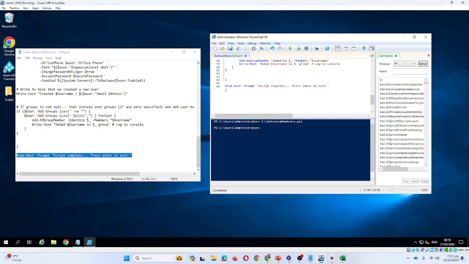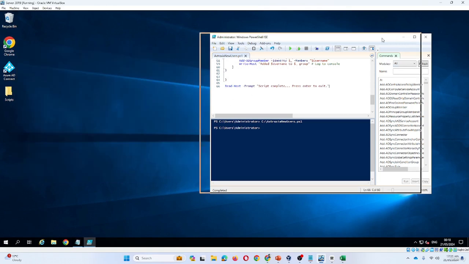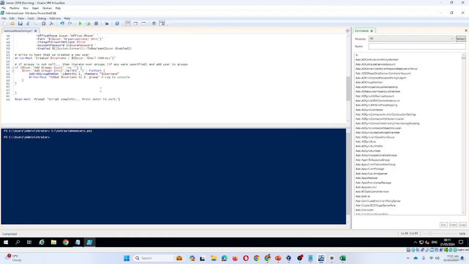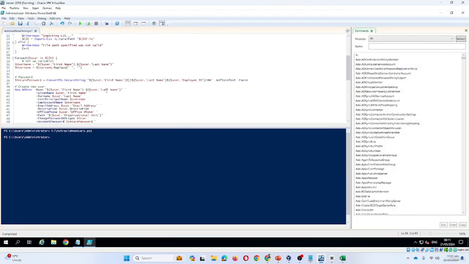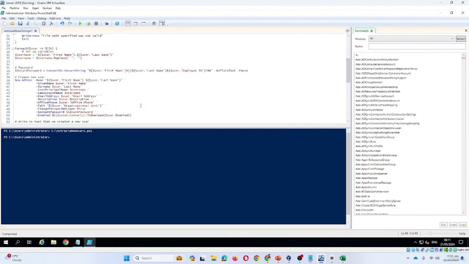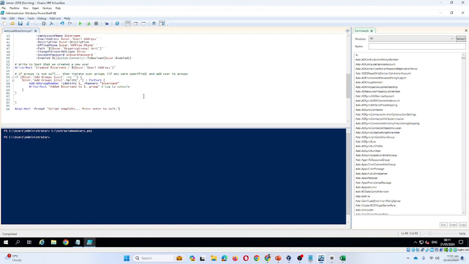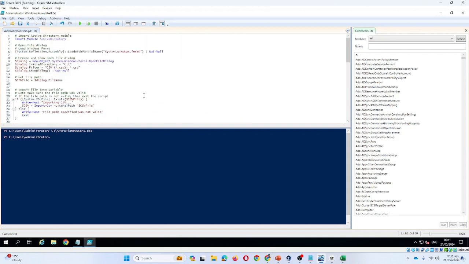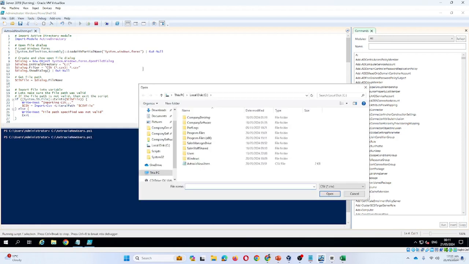So I'm just going to minimize this, and we would make this bigger. And I would just double check the script again. Password, create user, if groups. Yeah, so that's basically it. So all we now do is run the script. And then it should ask us for the users, which is the CSV. So click open.